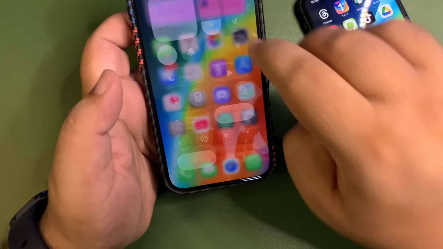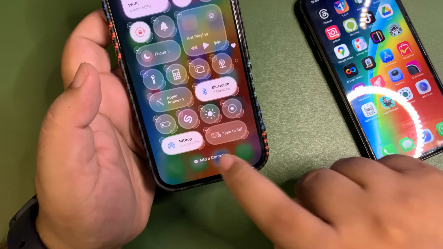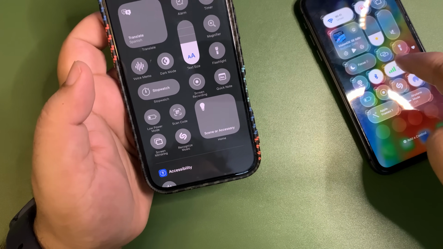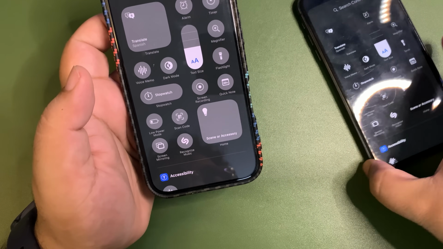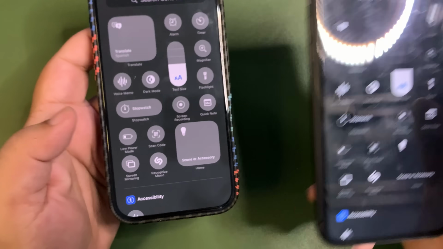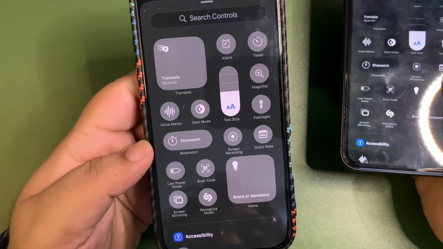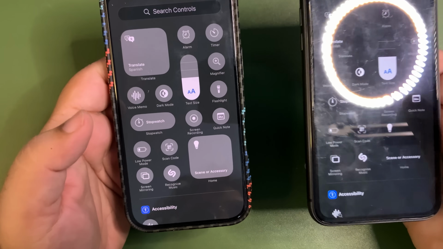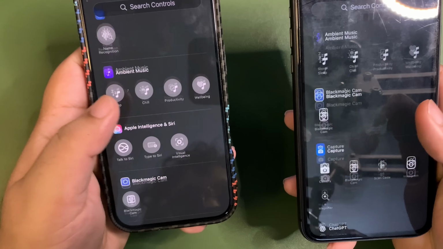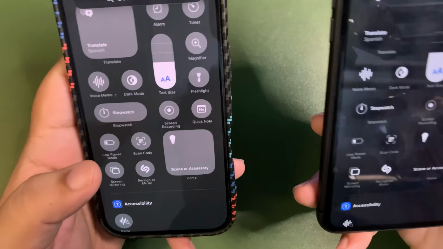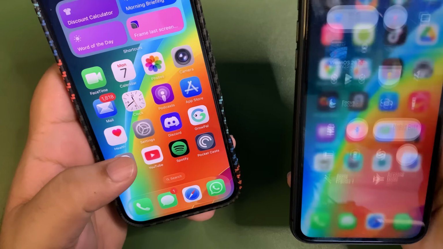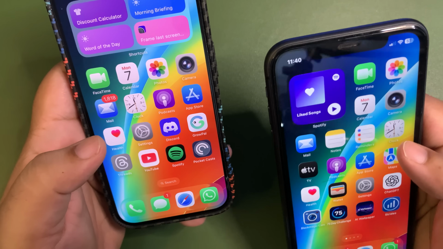Also, when you go to your Control Center and add a control, again, this is beta 2, this is beta 3, and you can see the difference. The controls are dark over here on beta 2, but now they are light on beta 3. Even if you are on dark mode, they are light over here, and that is another change with iOS 26. That looks cool.